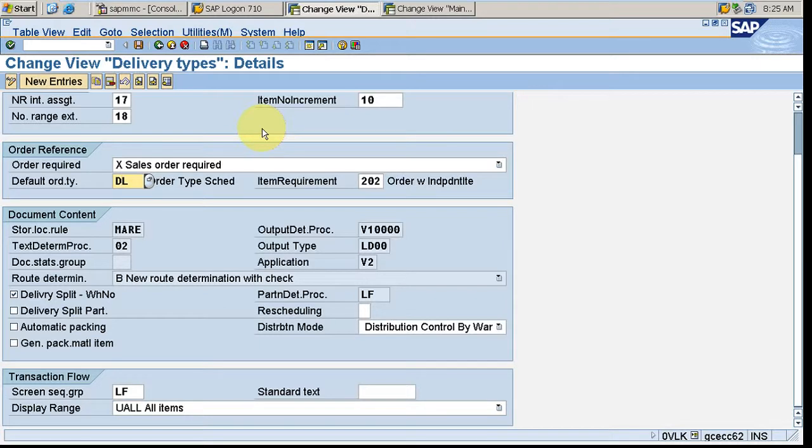Combining deliveries? Yeah, combining orders is there. For that, you need to first check the indicator in customer master. So that means for that customer, if there are multiple orders, I can combine and deliver it as one delivery.